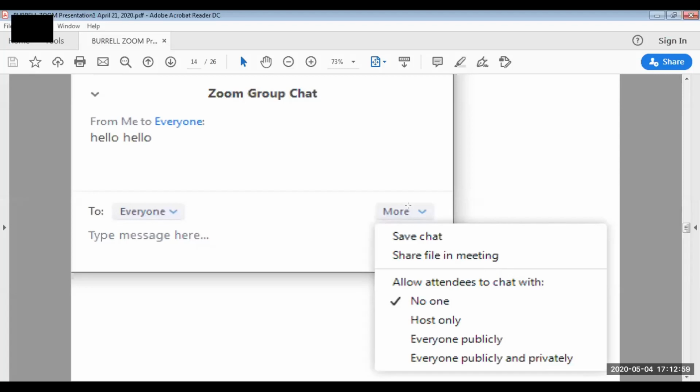And you come over to More and you say, allow attendees to chat with no one, or the host only, or everyone publicly, and privately. So I normally remove this one for the students, so they can either talk publicly or they can talk to the host. Okay? All right. So that is where the chat is concerned.